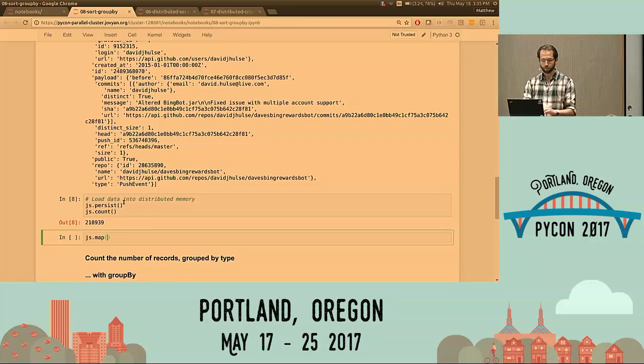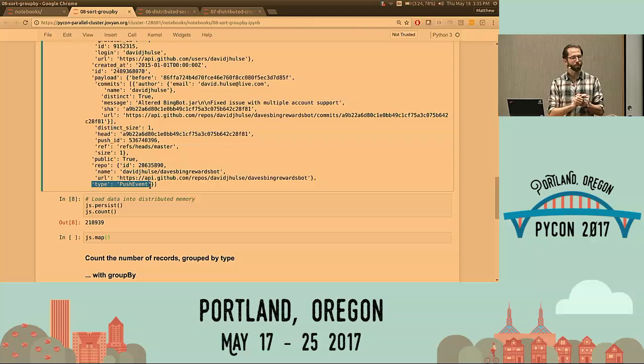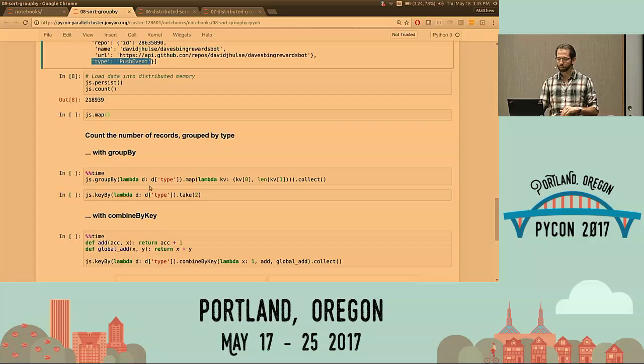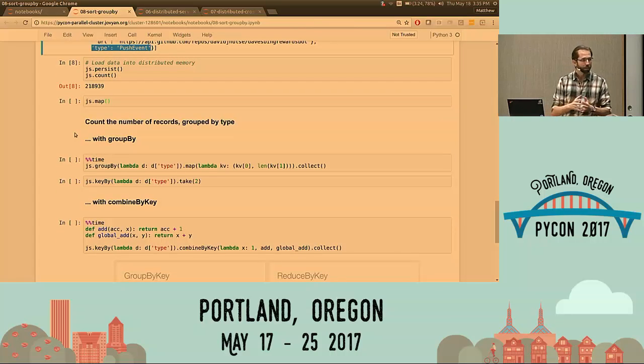One thing we might want to find out is how many of each type of event there were. Were there push events? Were there pull events? Were there issue comments? Were there new repositories being made, etc.? We can do that in a few different ways.